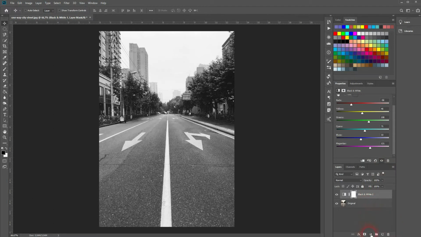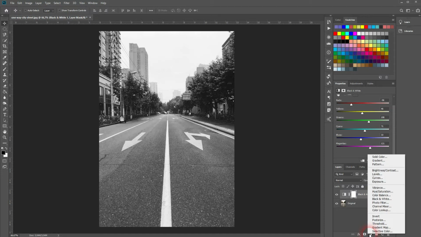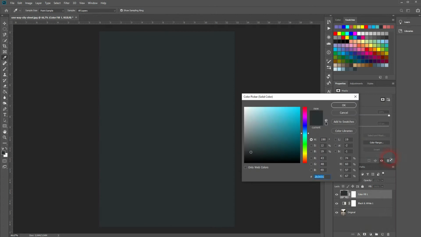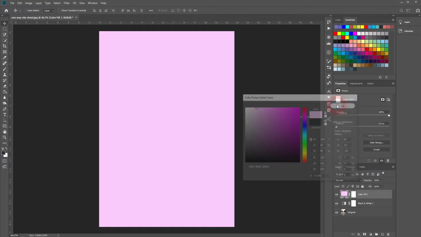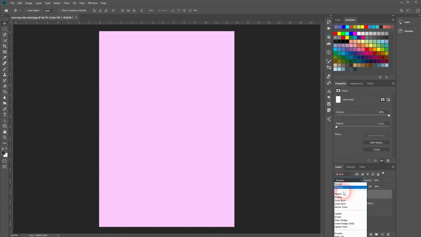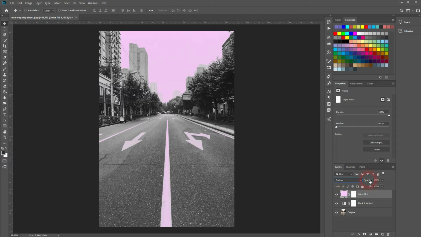The next step is to add a solid color adjustment layer. And this is going to give us this pink color. So I want to go somewhere up here. Obviously you can copy the hex code if you want to. Try to find something that looks good on your photo.